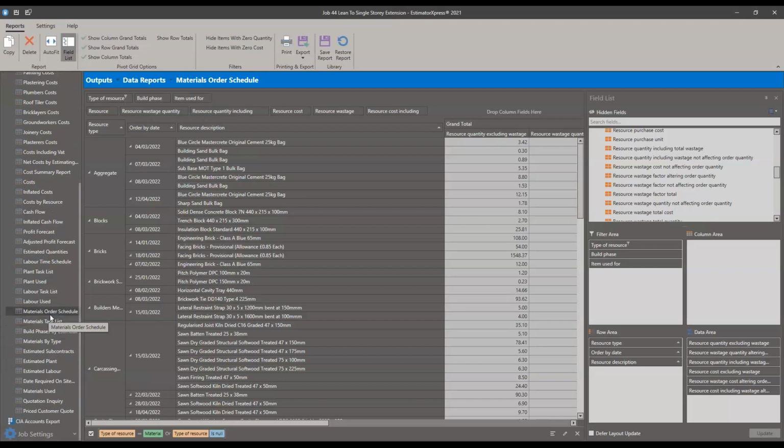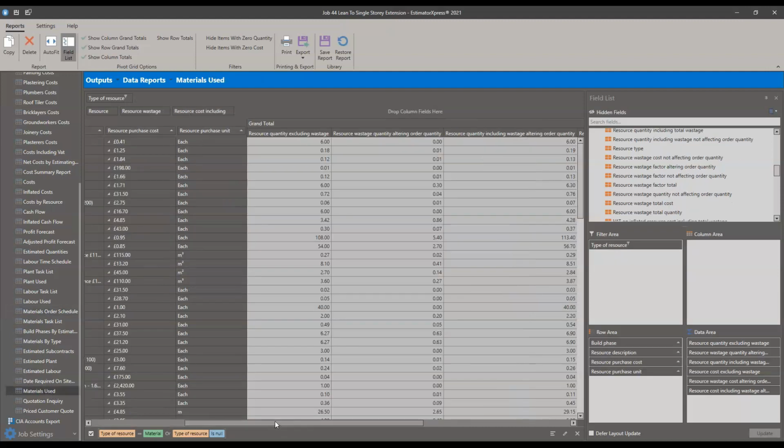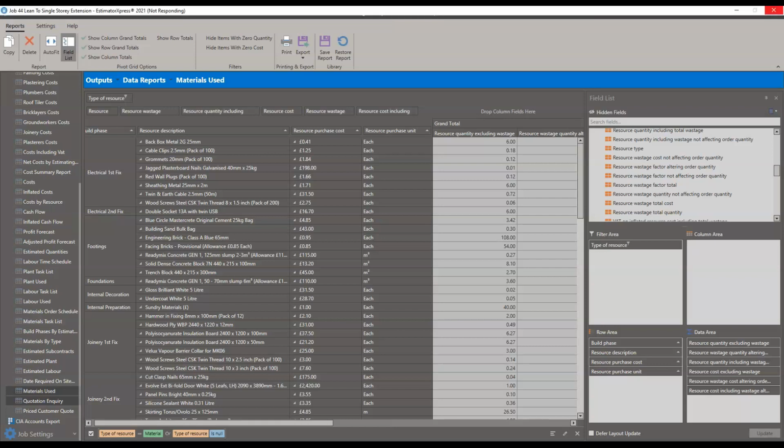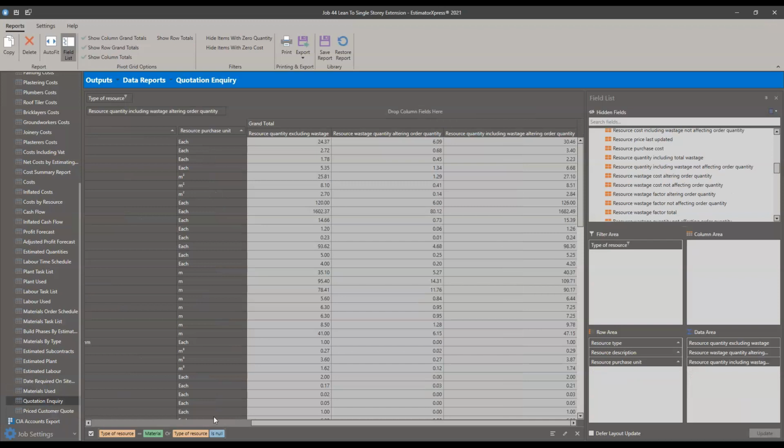If you want to start from scratch with that, I can go to, say, materials used as an example of this. Okay, I'm going to go to materials used, which is like third from bottom of the reports. Actually, no, even better, I'm going to go to a quotation inquiry, because a quotation inquiry does not include any pricing information, which is ideal for sending to merchants, because then they know they're not seeing what pricing you'll get from it, and if they charge cheaper, they charge you what you've quoted for.